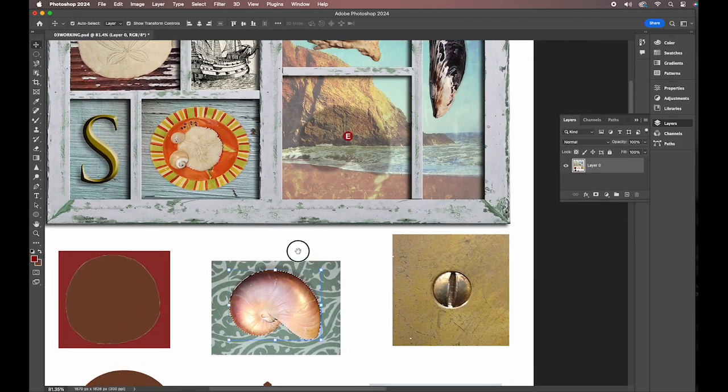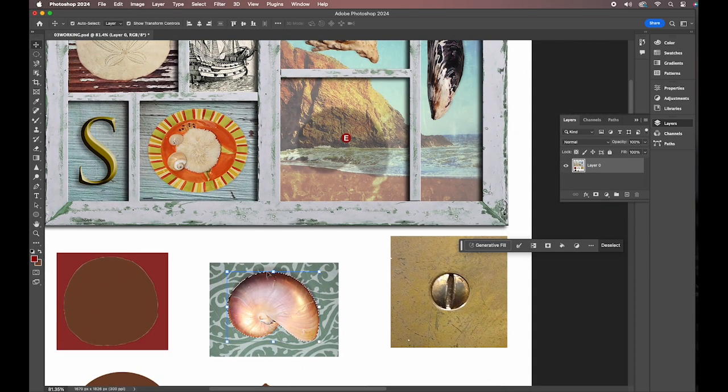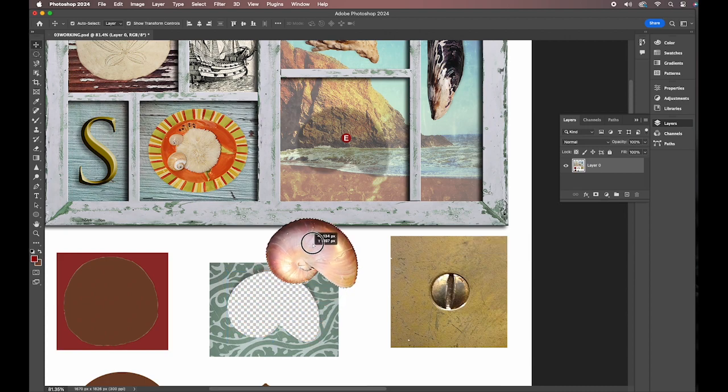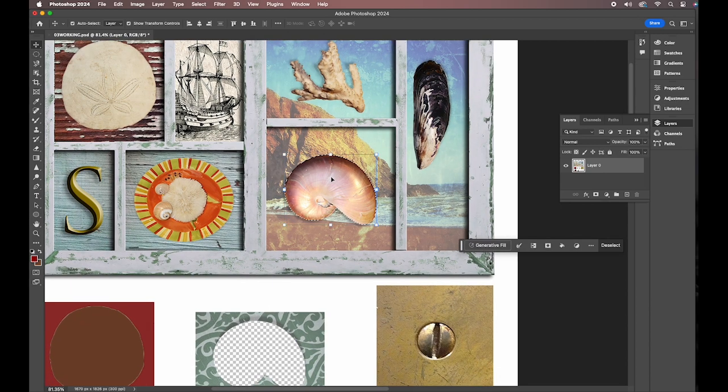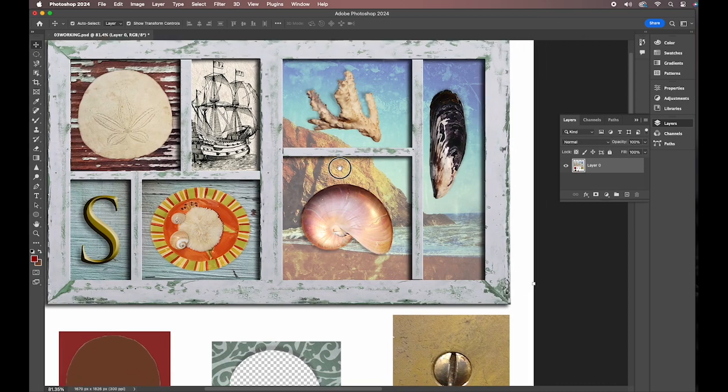Okay, so we're going to zoom out and I have my move tool. So I'm just going to click and drag it right into its spot. Now you'll notice here that this has the checker box on there. All that means is that it's been cut out of the picture. Okay, and then I'm going to hit Command deselect, and there we go.